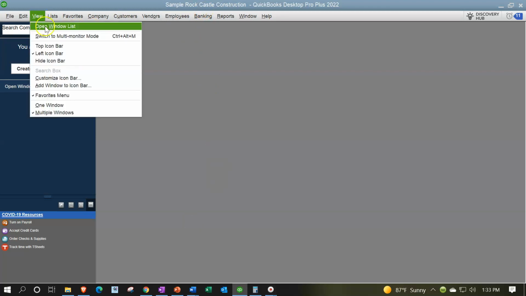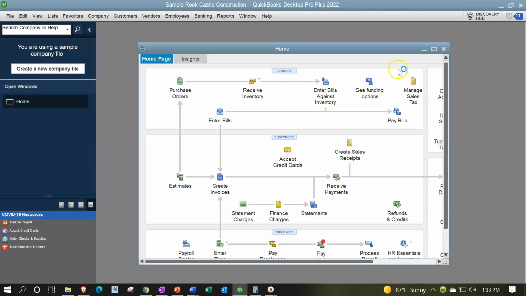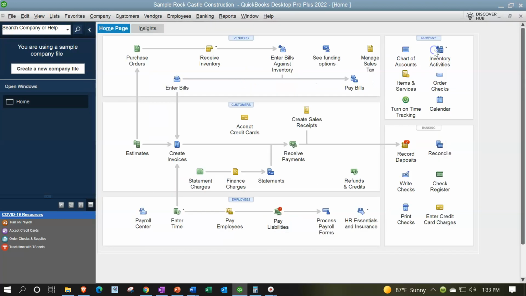Here we are in our free QuickBooks sample file, sample Rock Castle Construction, going through the setup process with the View drop-down, the Open Windows list on the left-hand side, the Company drop-down, Company Home Page, opening in the middle, maximizing that home page to the gray area.